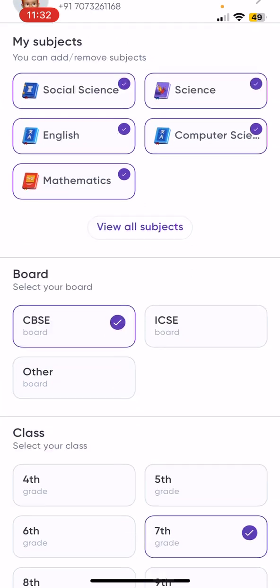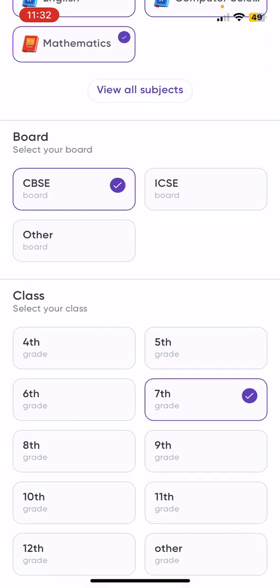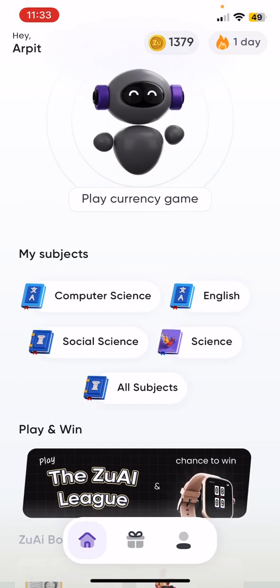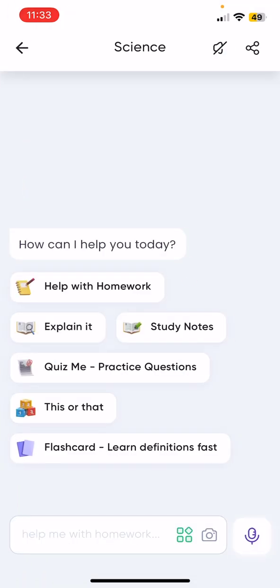In this particular account, I've already selected the board and the class, which is CBSE board and class 7th, and also subjects. So whatever subjects I have marked as favorites come up here on top, in the first part of the dashboard. Let's start by going into science and see what the subject bot can do.